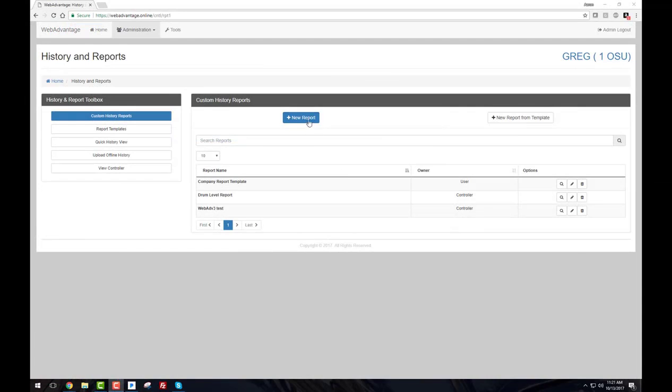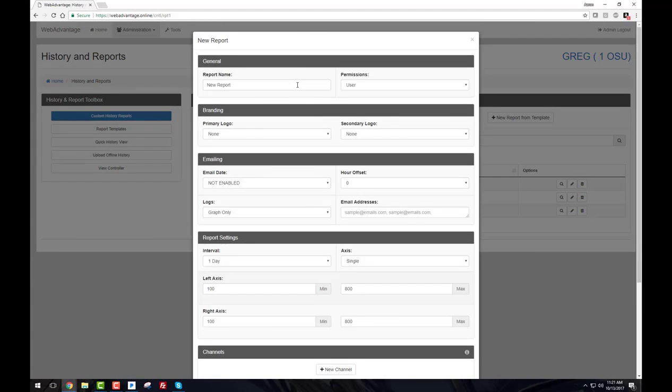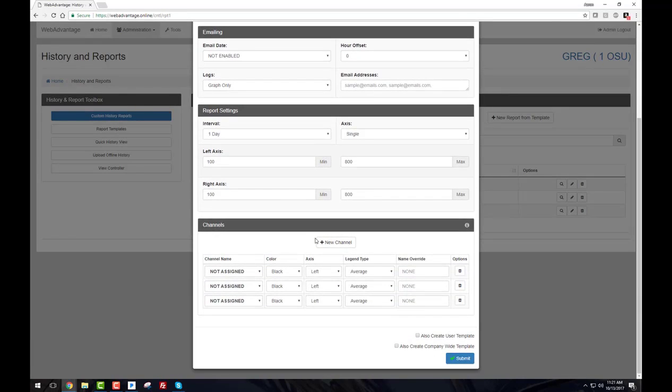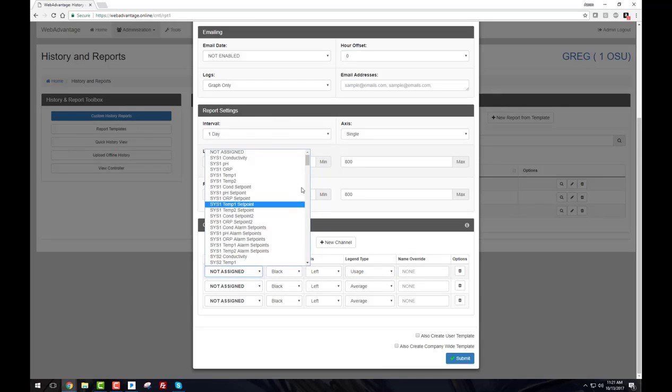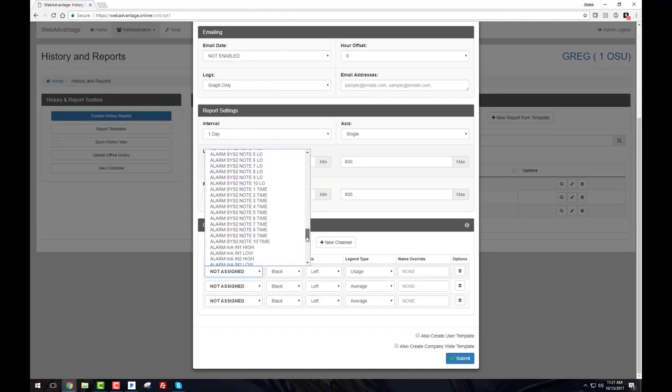To configure your usage report, first click on the New Report button. Fill out the new report form as you normally would. But when you reach the Channels section, you will select the legend type, Usage. Next, select the channel you want to feed the usage into. Note that you must be using a milliamp input to read a drum level. Once your channel and legend type are selected, finish configuring your report and click the Submit button to finish.